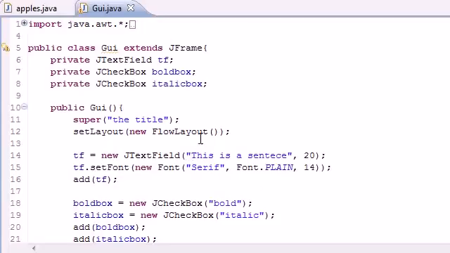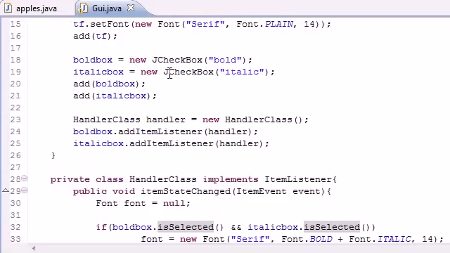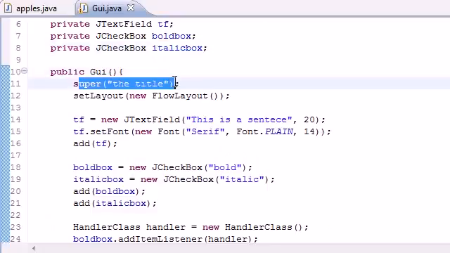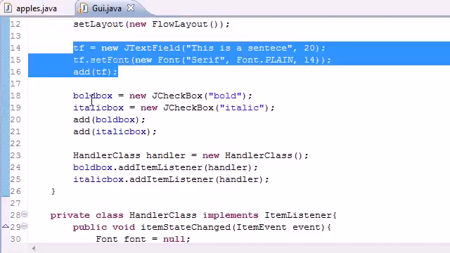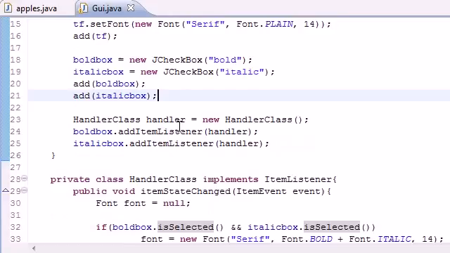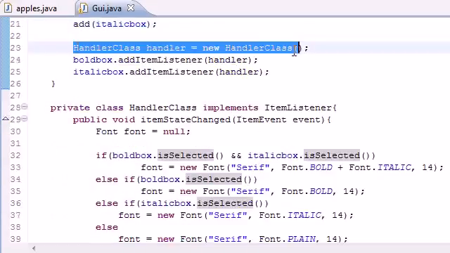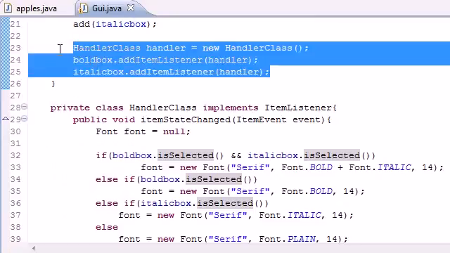Take a deep breath. You guys ready? Good. We pretty much made three variables on the screen to hold the text field, the bold box, and the italic box. In our constructor, we set the title and the layout. Nothing new. We pretty much added the text field, bold box, and italic box to the screen. And then we created a handler class to handle these events.